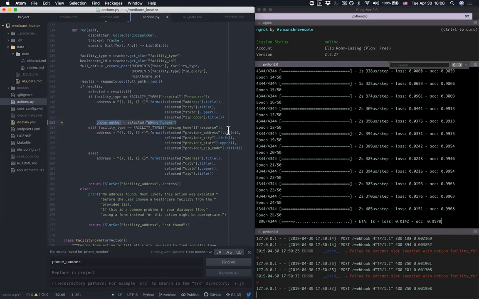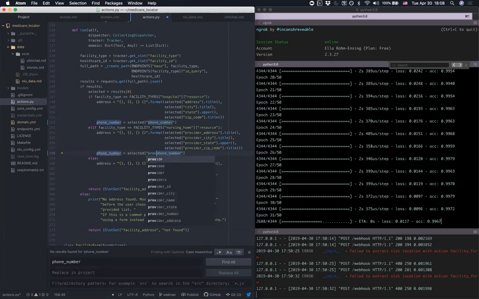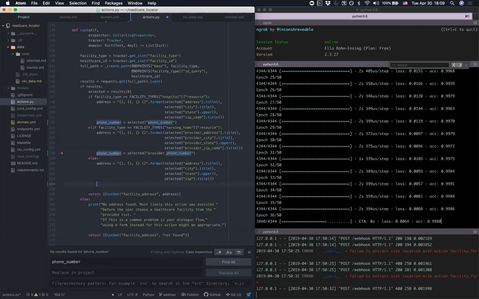And like in here, they're actually a little differently named for each one, but luckily I looked them up in the database before. So similar to up here, this is actually provider phone number. And then here, this one's just phone.